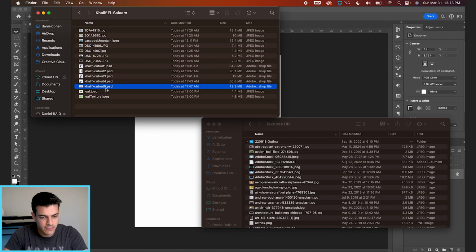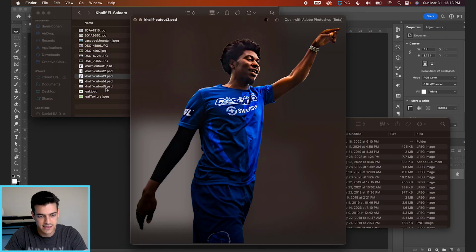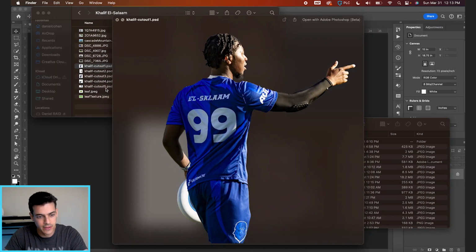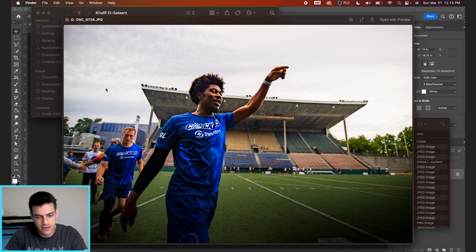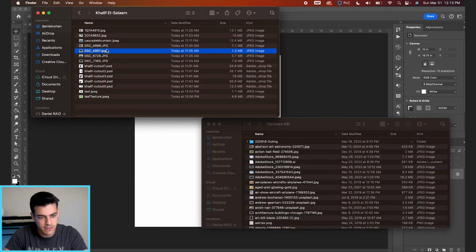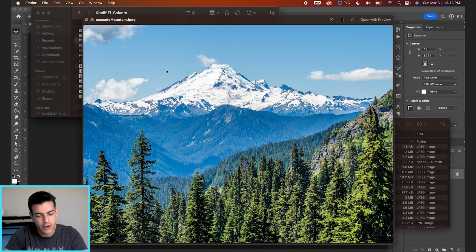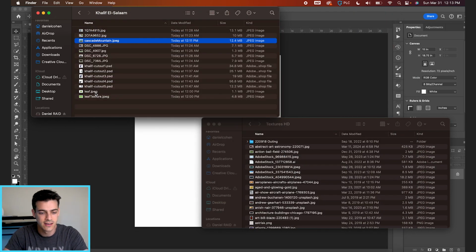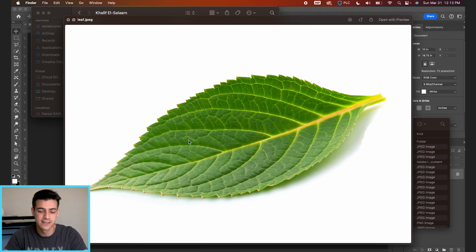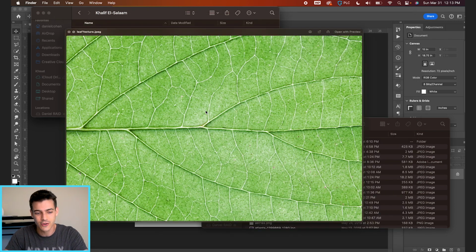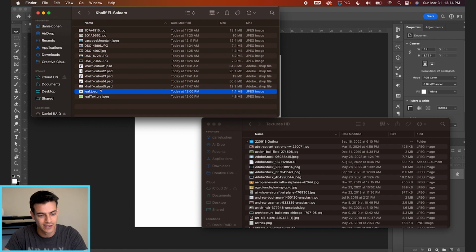Today's subject is Khalif El-Salam of the Seattle Cascades. Let's get started. I can give you a quick peek at the assets I've put together ahead of time. Just different cutouts, different photos of the same cutouts. Then I also have this Cascade Mountain image that I might use. And one of Khalif El-Salam's nicknames is Leaf, so potentially I could work a leaf texture or a leaf into this design.